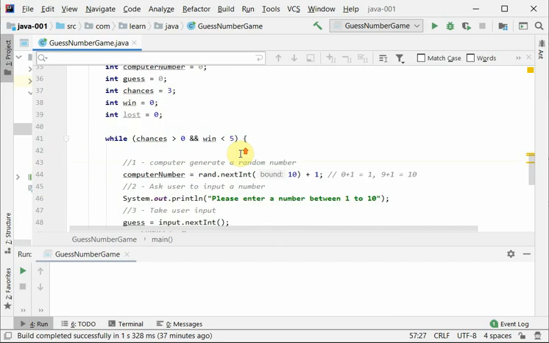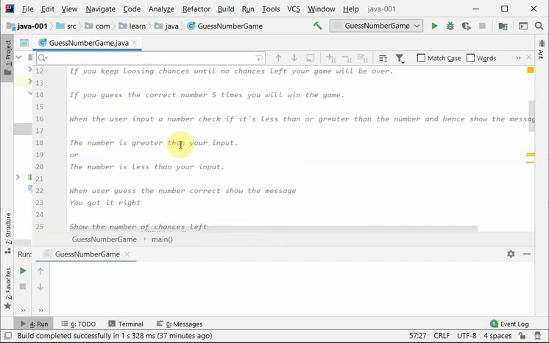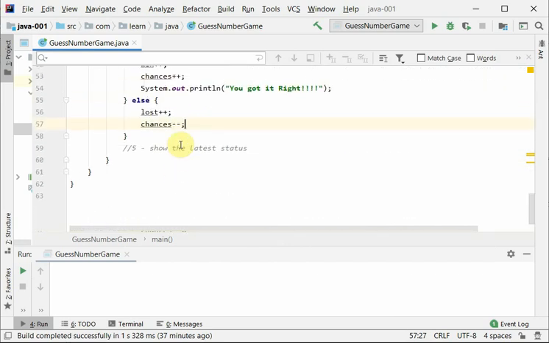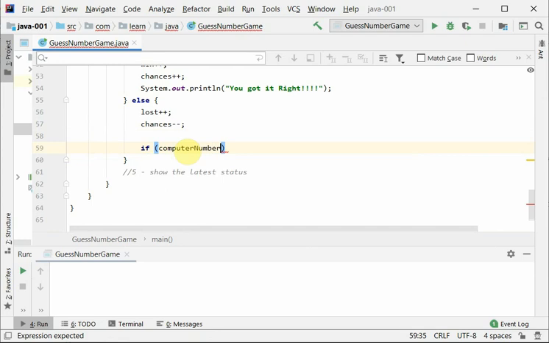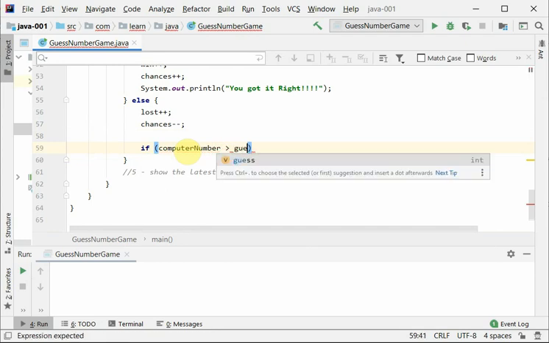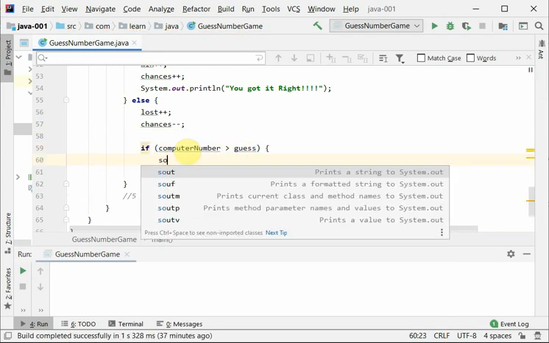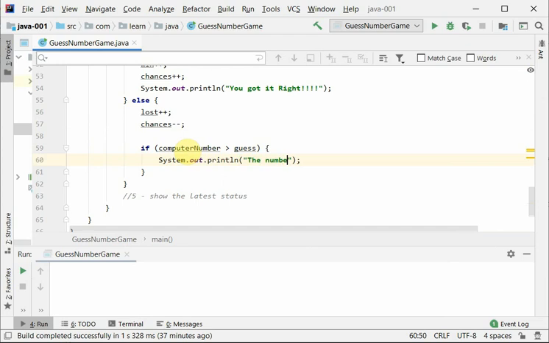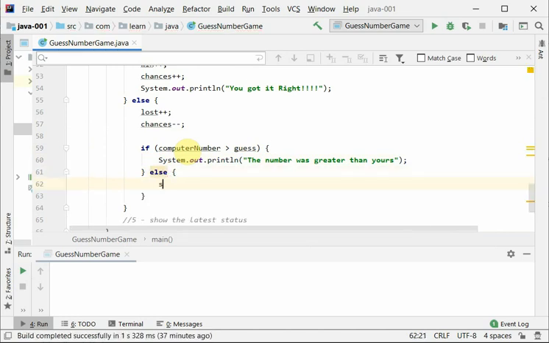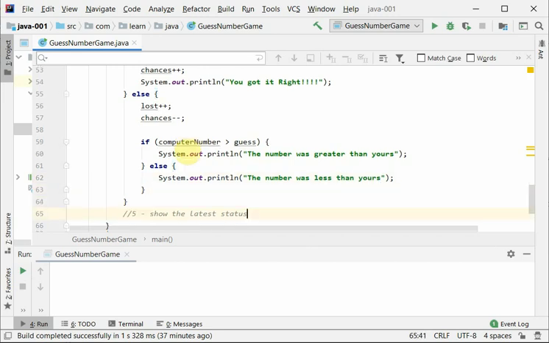Okay, and we had to display a message as well, this greater than and less than. So if the computer number was greater than the guess, we need to show the message: the number was greater than yours. Otherwise, we need to show: the number was less than yours. Okay, so this is pretty much it.